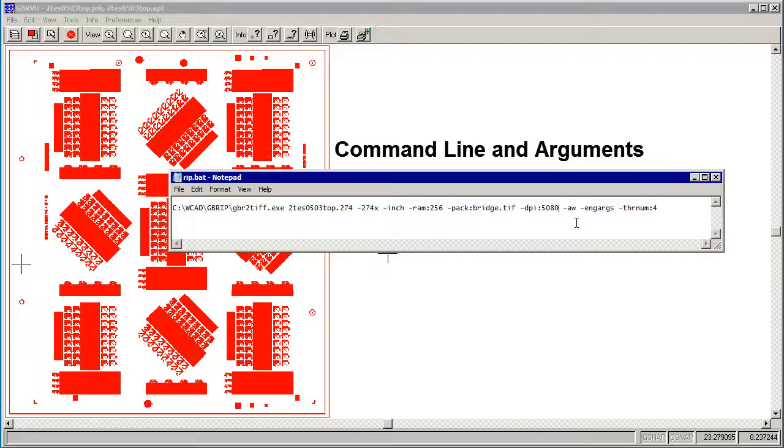I run it from a command line, so we start by calling the program GBRRIP. Then we name the input file we want to process. We tell it that it's 274x. We tell it the units of the input file. We tell the program to use 256 megabytes of RAM for the image buffer. And we ask that our output be -pack, which indicates TIFF in pack bits format, and the file will be called bridge.tiff. We've set a DPI of 5080, which turns out to be a 5 micron pixel size.